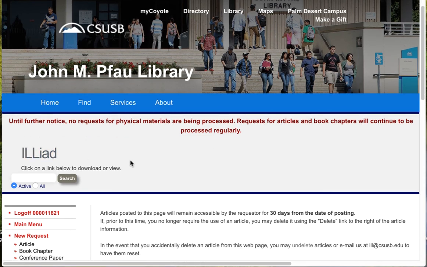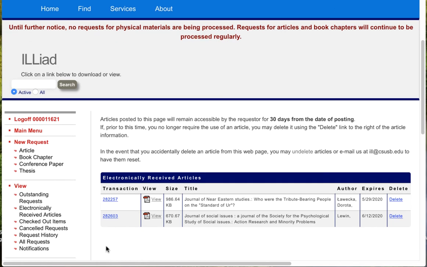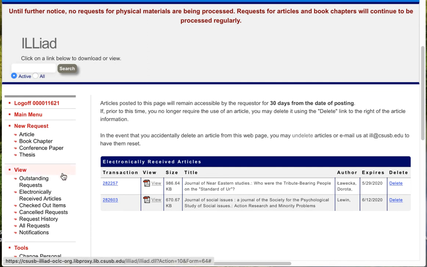I'll show you this section in my account. And here I've got two articles that I've ordered. They will stay here for 30 days, and you can download them and keep a copy for yourself and use it for your research. You also have in the menus here on the left-hand side, you can check what you ordered in the past and do some other things there. But we're just focusing on articles right now.